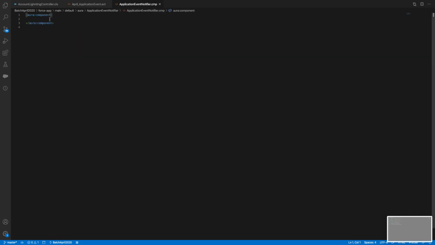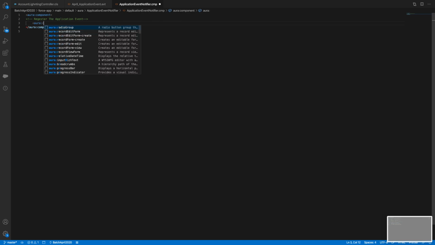In the notifier, we need to do something extra. What is that extra? First, this is a notifier, so we need to register the application event. How to register the application event? It's very simple: aura:registerEvent.